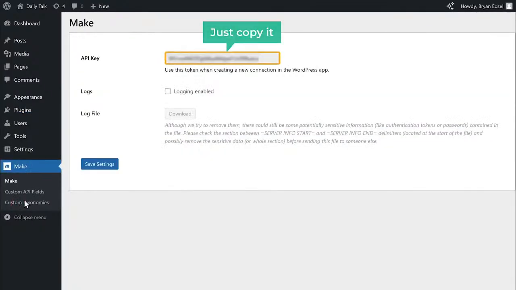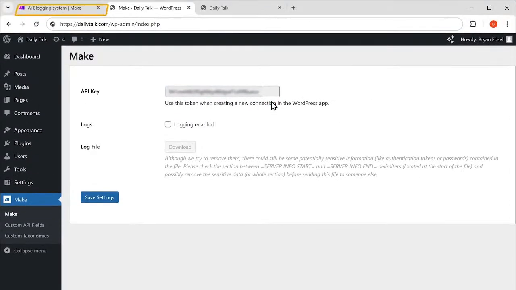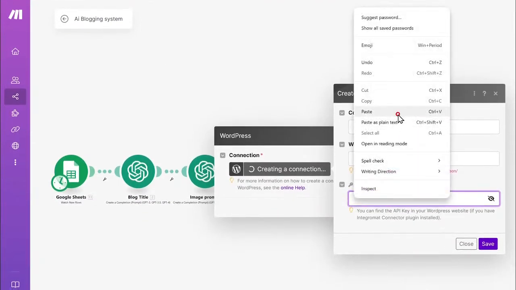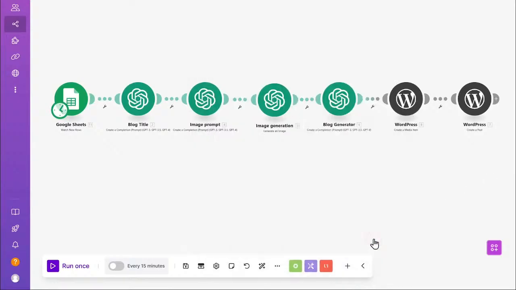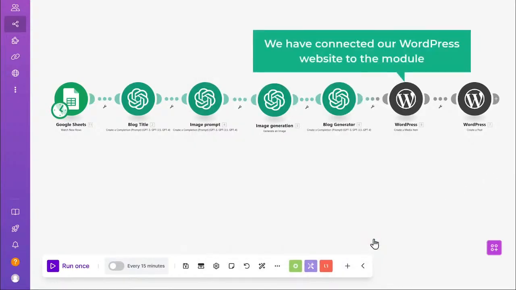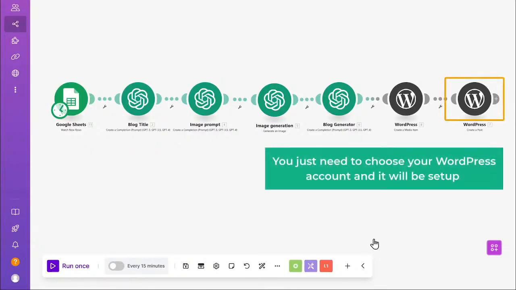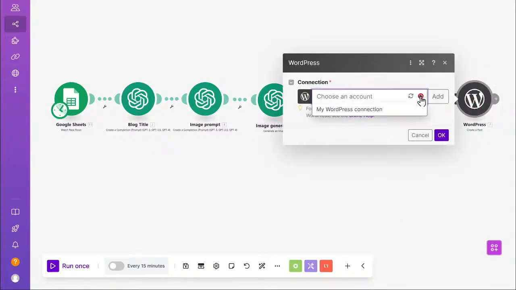So just copy it. Then go back to this tab and paste it here. Now click Save. Then click OK. And it's done. We have connected our WordPress website to the module. Now for the other WordPress module, you just need to choose your WordPress account and it will be set up. To do that, just click on the module, then click here and select My WordPress Connection.